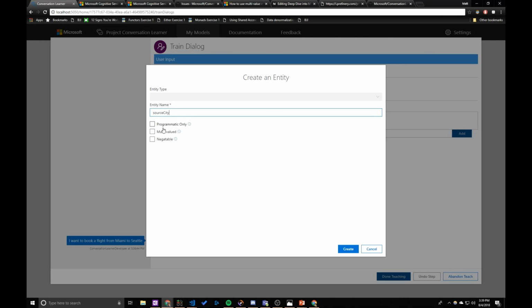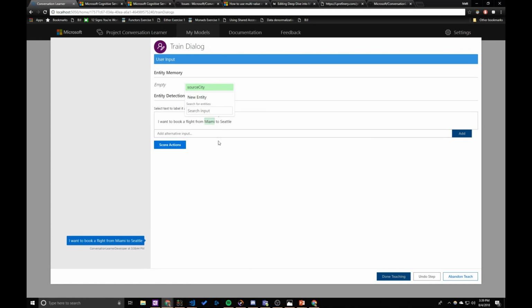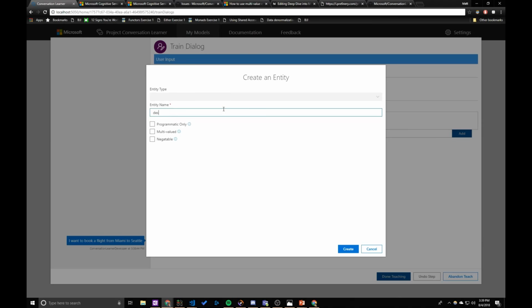You can disregard these options for now. Programmatic means it's not learned in LUIS. Multi-value means it can obviously hold multiple values. And negatable means that you can select a case where that value should be removed from memory, but we don't have that case for now. Go ahead and click create. Miami is now tagged, and we're going to create another one called destination city.